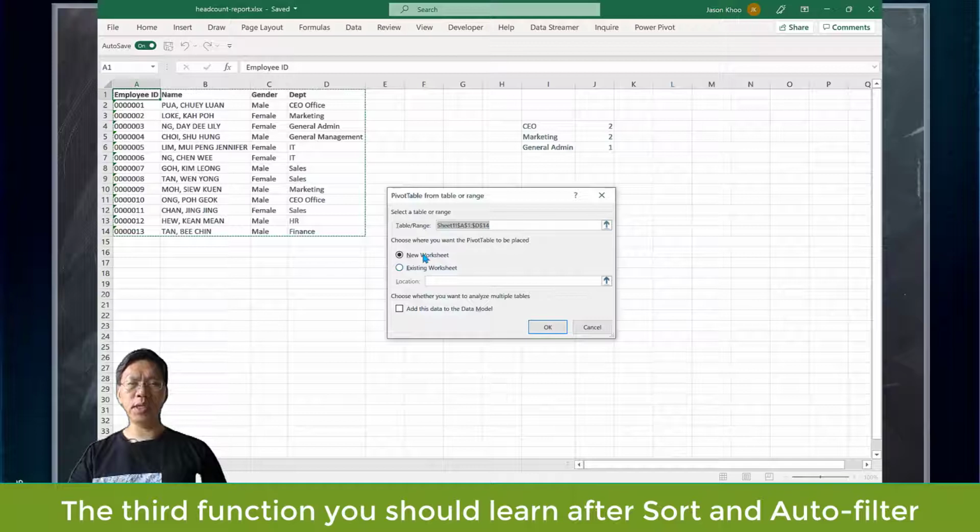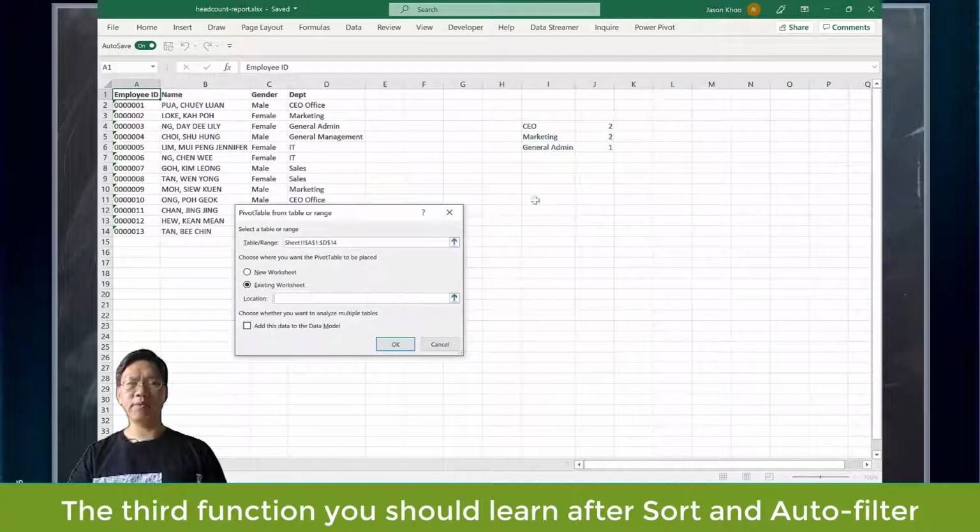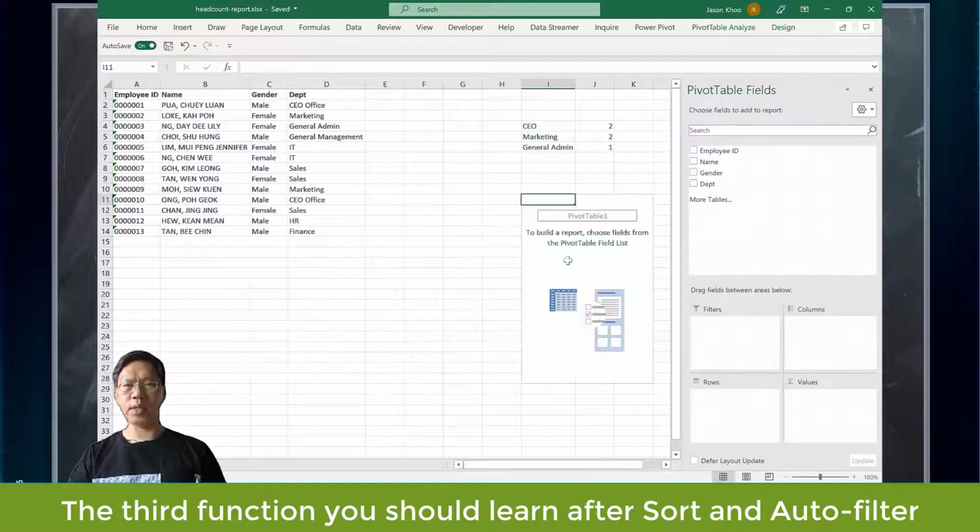Now instead of putting it into a new worksheet, I'm going to put it into an existing worksheet to show you both of them side by side, the data and the pivot table report. So I'm going to use the existing worksheet here. I'm going to put the location right over here in I11. Okay, so once I've set that, I can click OK. And now I have a pivot table report here.